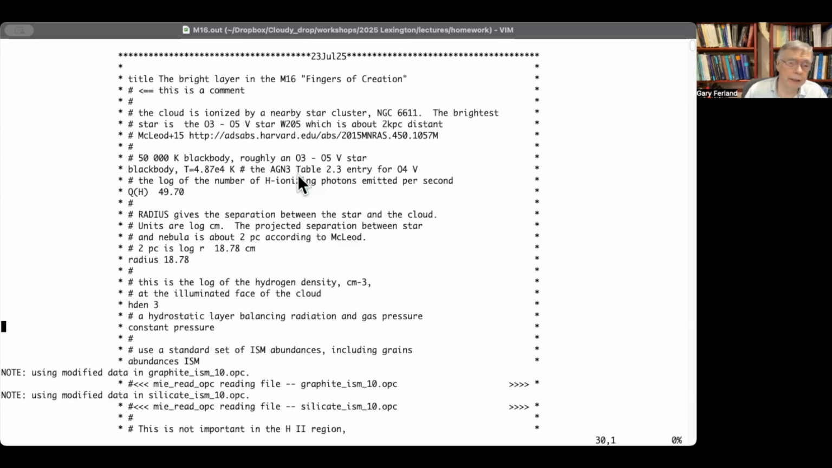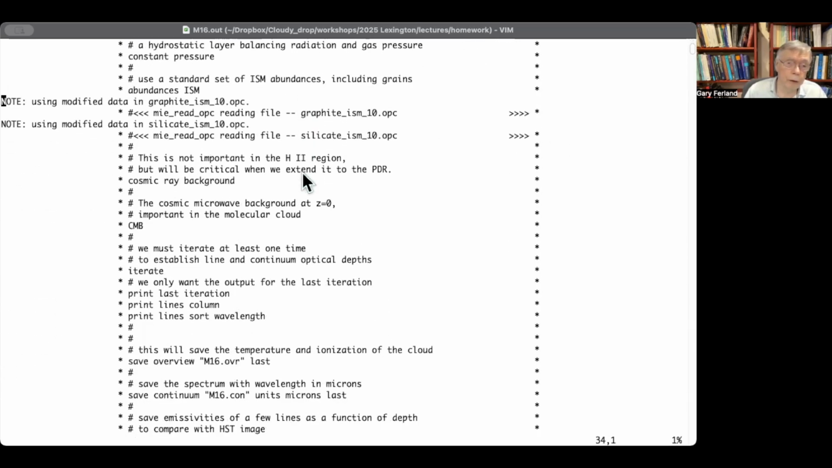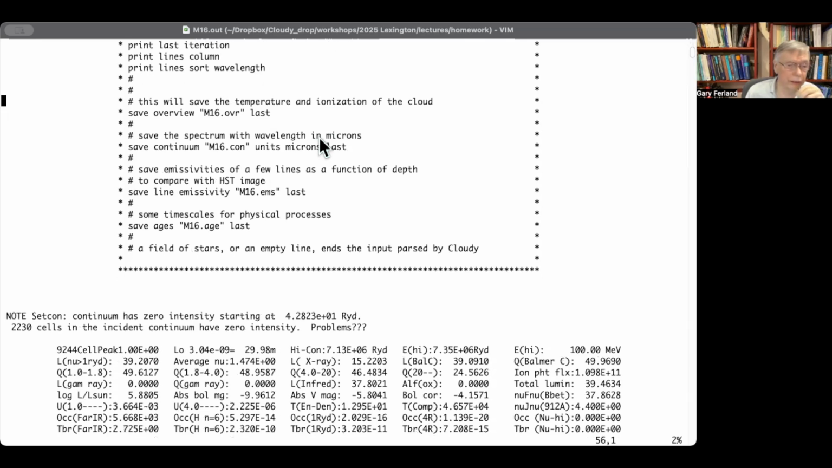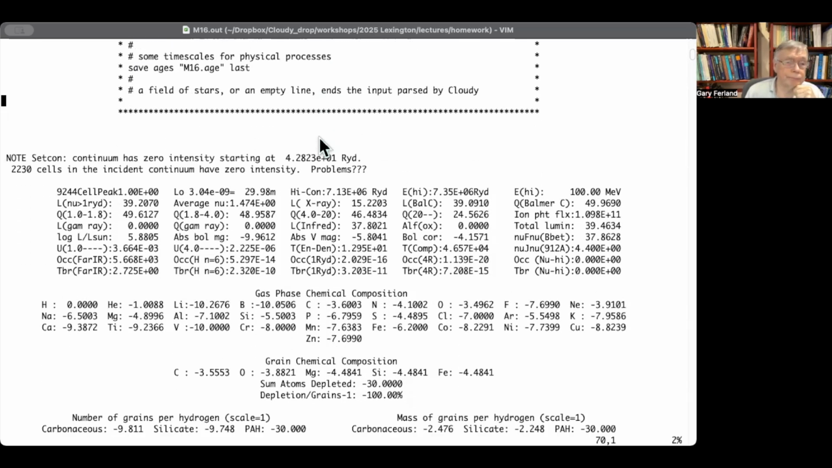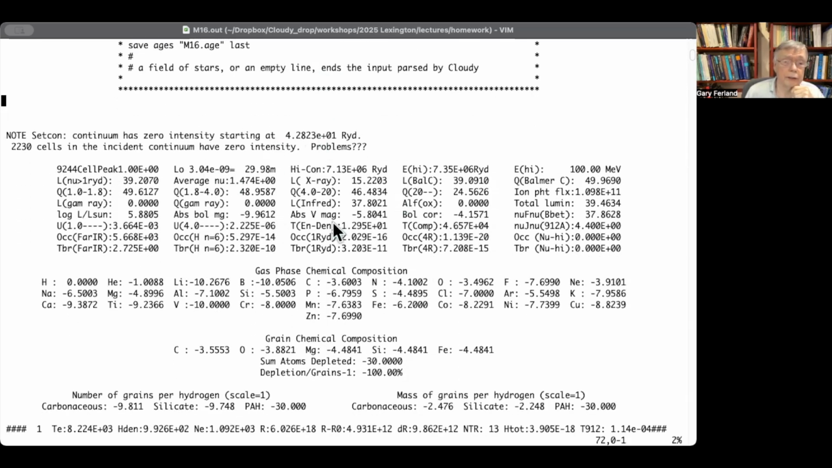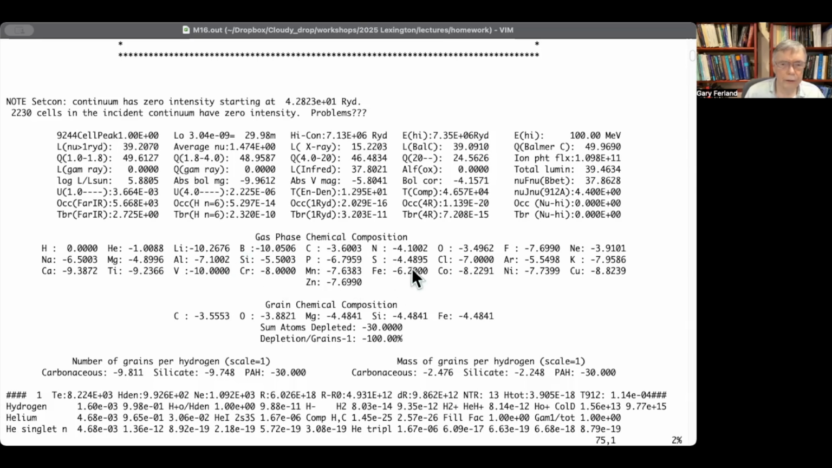We begin with this block of information that shows you what was in the input deck in M16.in. So the block of information here tells a lot of information about the incident radiation field, the light that came in to strike the gas. This is the gas phase chemical composition. So that's the 30 elements included by default. Many of these are not very abundant. Then elements are present in both gas and the solid phase. So this is the grain composition. For the grains that are included in this mix, these are the elements.